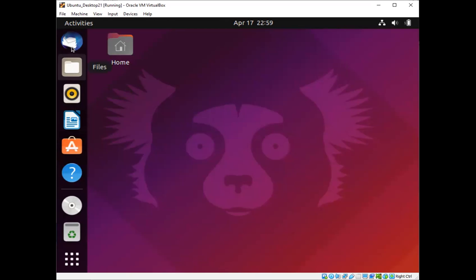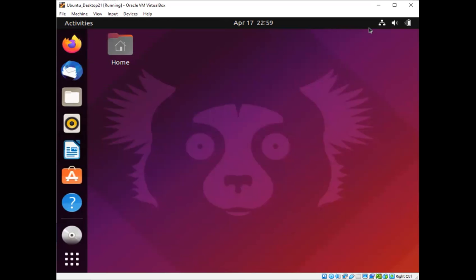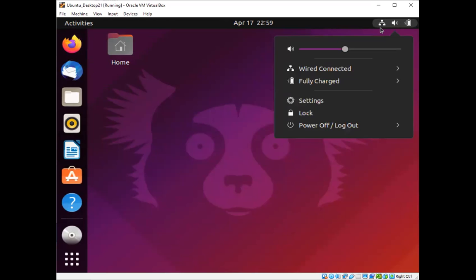There's Rhythmbox, and then the file manager, Thunderbird, and then Firefox. All of those are available. Network is through NAT, network address translation.